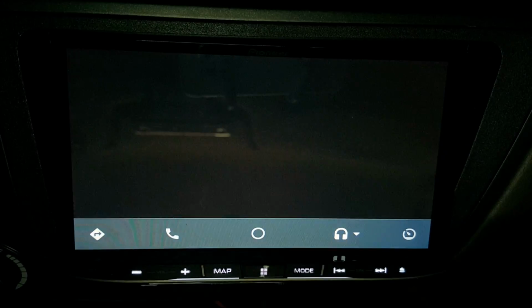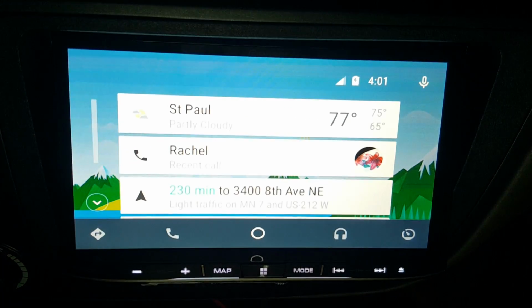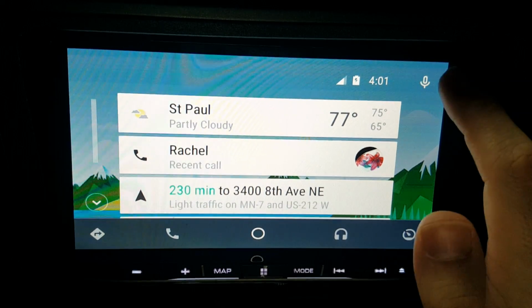You don't have to go all the way over to the music tab to play music. So let's try that real fast. Sometimes this is a little bit buggy, so we'll see how it goes.